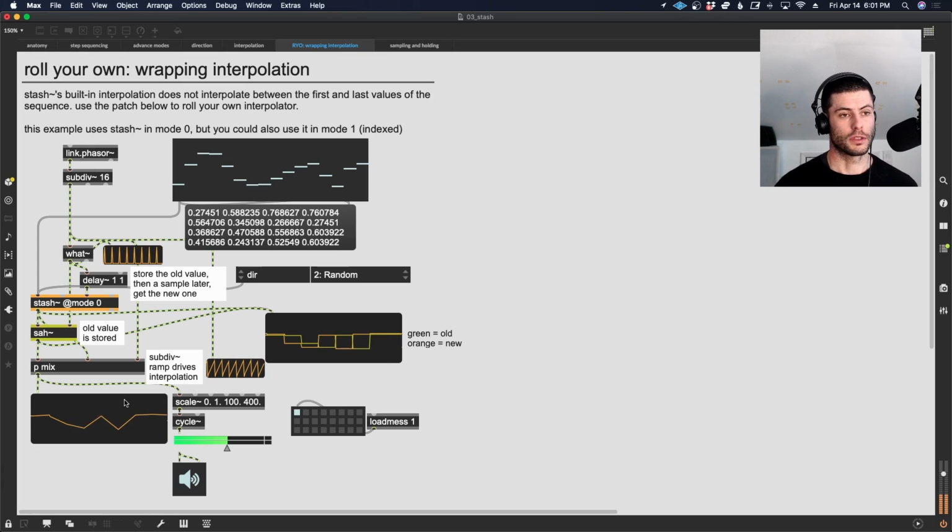Again, with the Metropolis video, the Max for Live device, the glide was one of the coolest things that that device can do. And this roughly is how that was achieved.